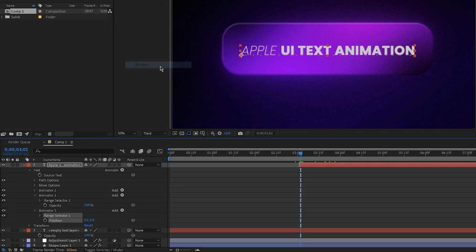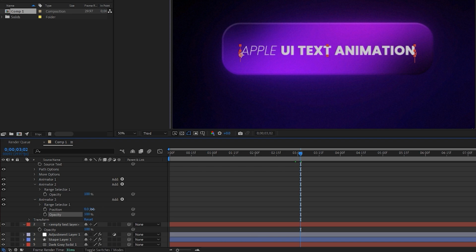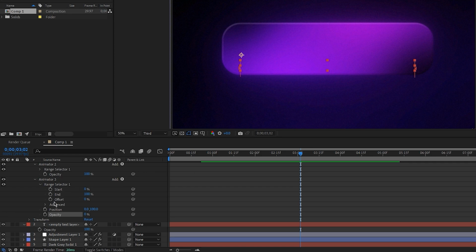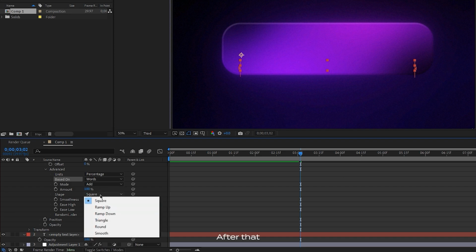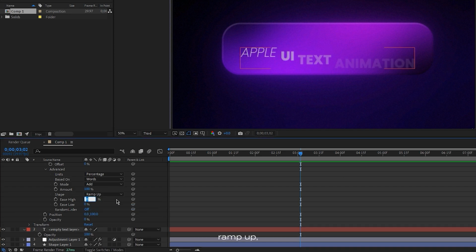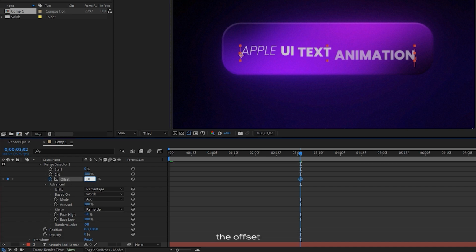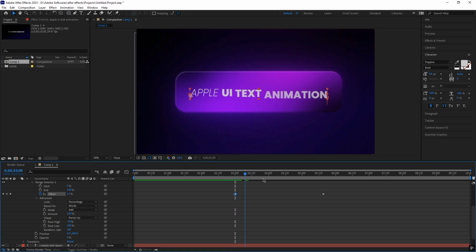Click on the animate button in the text layer. After that, click on animate and add position and then add opacity. In the opacity, change the opacity to around 0%. Once you have done this, go to the range selector, then go to the advanced, then change the units from characters to words. After that, you have to change the shape properties to ramp up. Then change the ease high to -50% and ease low to 100%. After that, just simply animate the offset from 100% to 0% respectively. And basically, you are done with the animation.